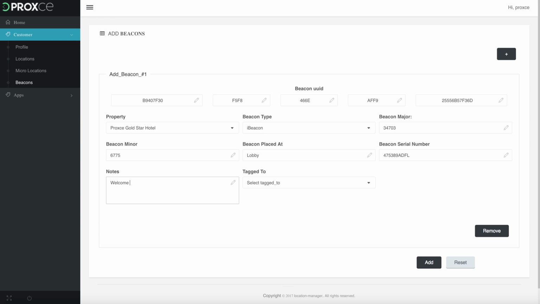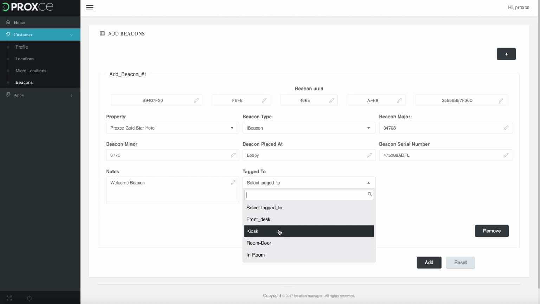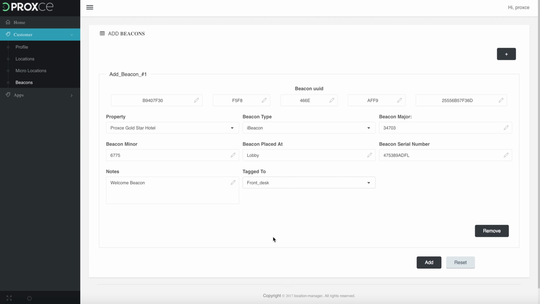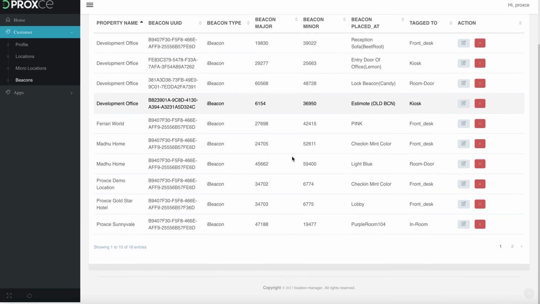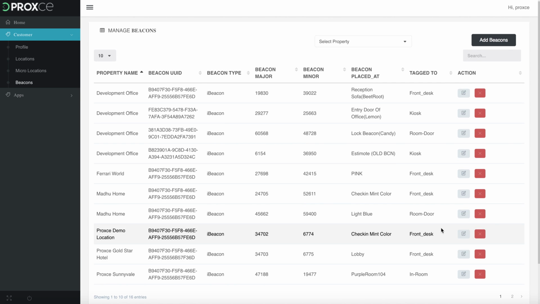And my notes, I could say welcome beacon, meaning that maybe what this beacon does is when the person walks into the lobby, it says, hey, you're in the lobby. So I can say welcome beacon, and I can tag it to the front desk. So let this be a front desk beacon, and I can just add this beacon. And if you go down here, we have our beacon. So it's as simple as that. It's very user friendly, and that's basically it. It's very simple.